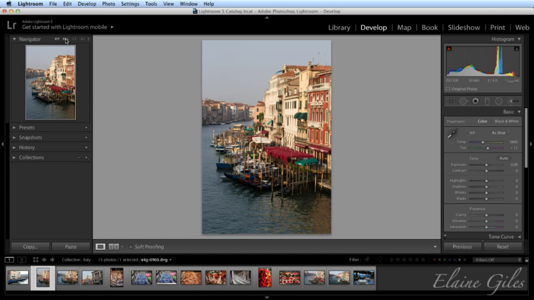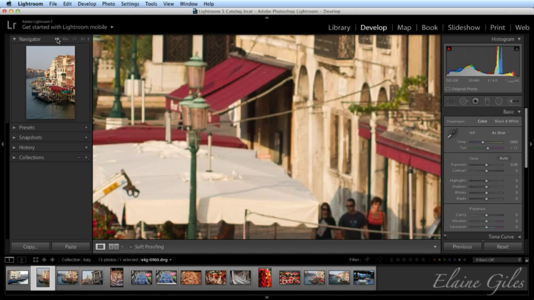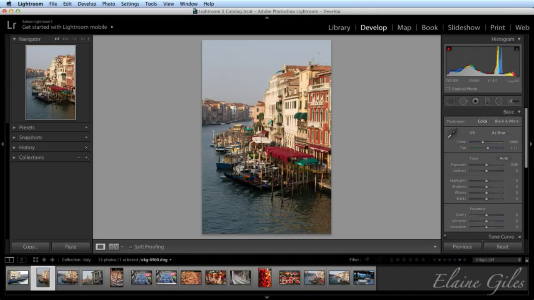And the first thing I've got is my navigator, and that lets me fill the screen or go 1 to 1, go 3 to 1, fit it to the screen. I can do all of that in there. Then I've got presets. Now I'm not talking about presets today, that's in Automating Lightroom. I've also got snapshots, I'm going to look at that, but we are going to look at the history.